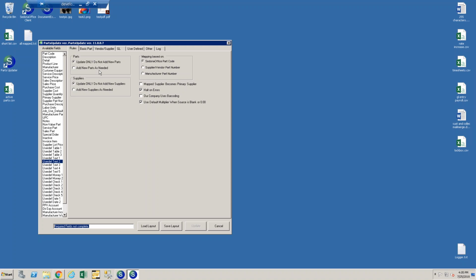So if I click Update Only, if it finds a part in my CSV file that it doesn't find in Sedona, it'll ignore it, it'll skip it. But if I hit Add New Parts as needed, if it finds a part in my CSV file that doesn't exist in Sedona, it'll add that part.